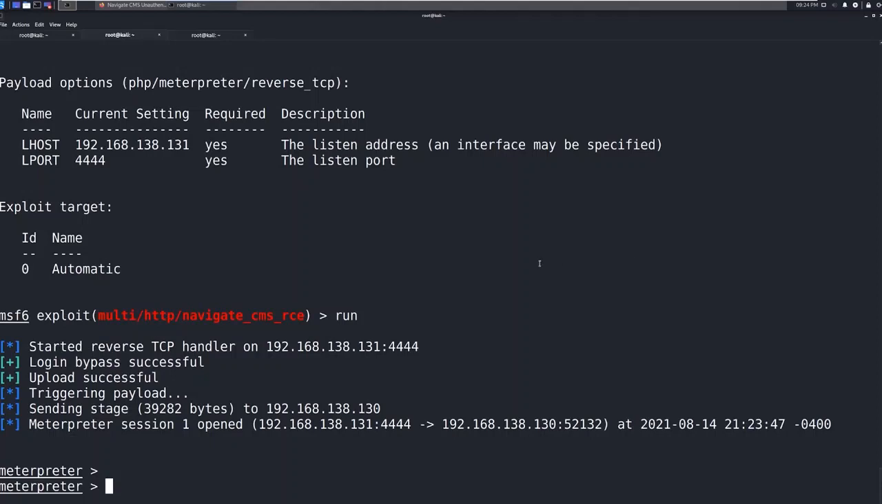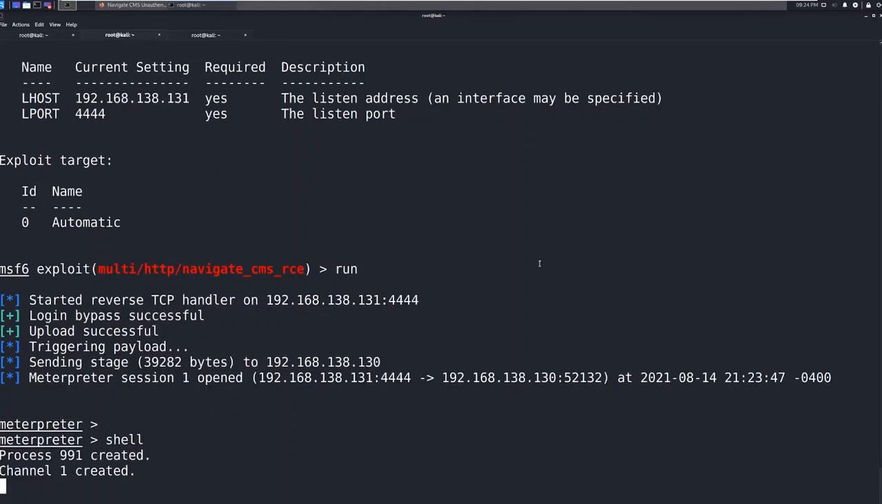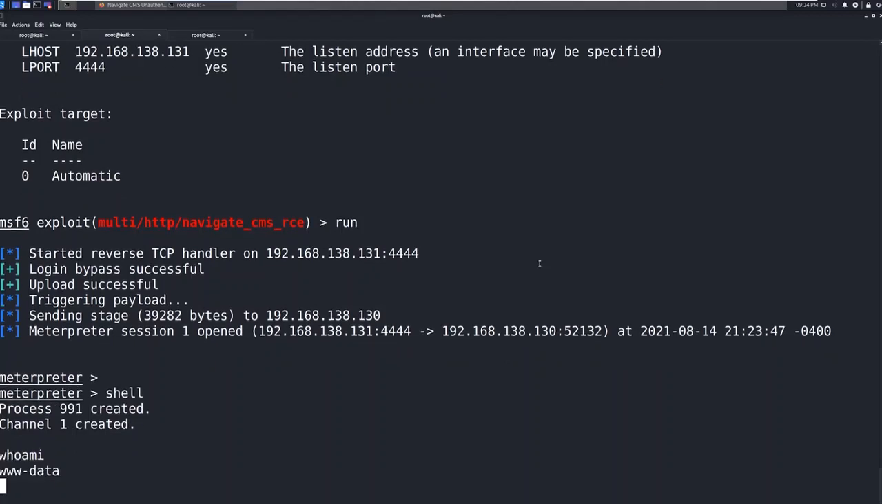Okay, and from here we have a shell, so we can jump into a shell by typing shell. In here, we don't see anything, but if we do whoami, you can see www-data, which means we're going to have to do privilege escalation again. Now we are in this funky little area.